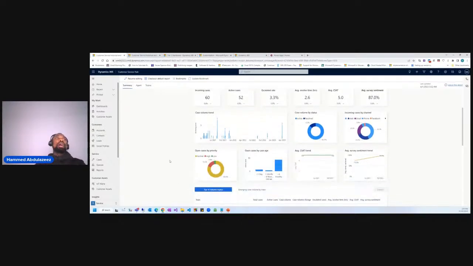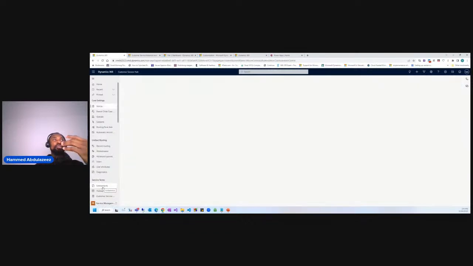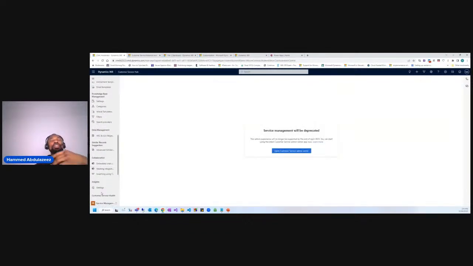So how do I enable these features, right? If we look a little bit on the left navigation side of the pane, you see what we call the switch to service management, right? First you need to ensure that you have the right license. I think the customer service enterprise license, and I'm not quite sure which other license you need to have access to customer service insights as well.